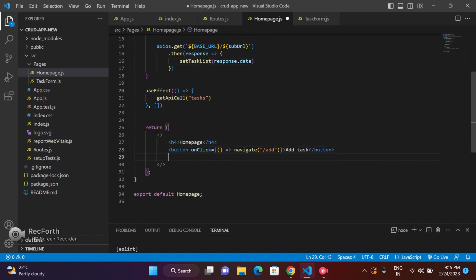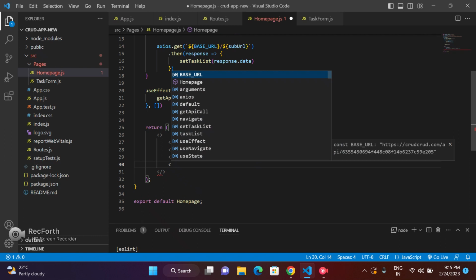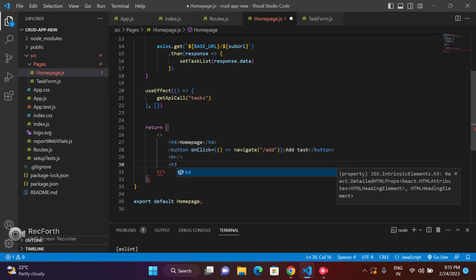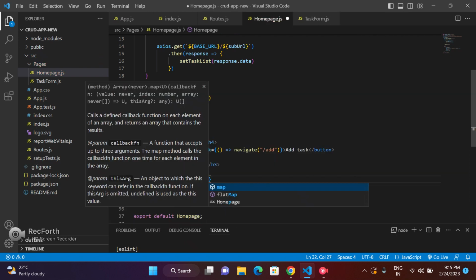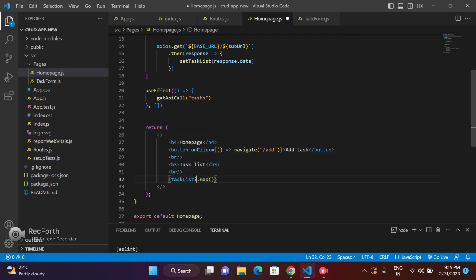Mute yourself, Rajesh. Okay, this is done. Same thing over here, we have our list. Copy this. Over here we will add the task list. Again we will add one break, and then we will use the task list dot map. Now don't ask how you wrote dot map.